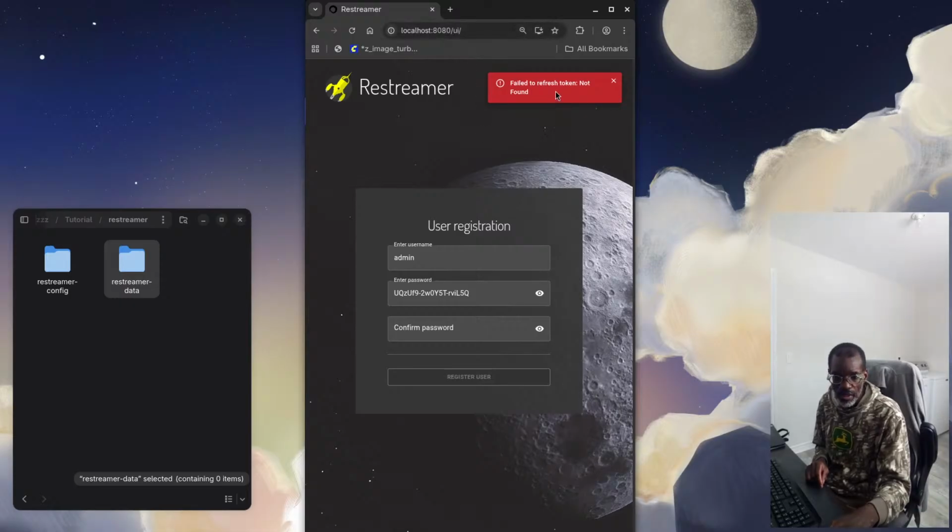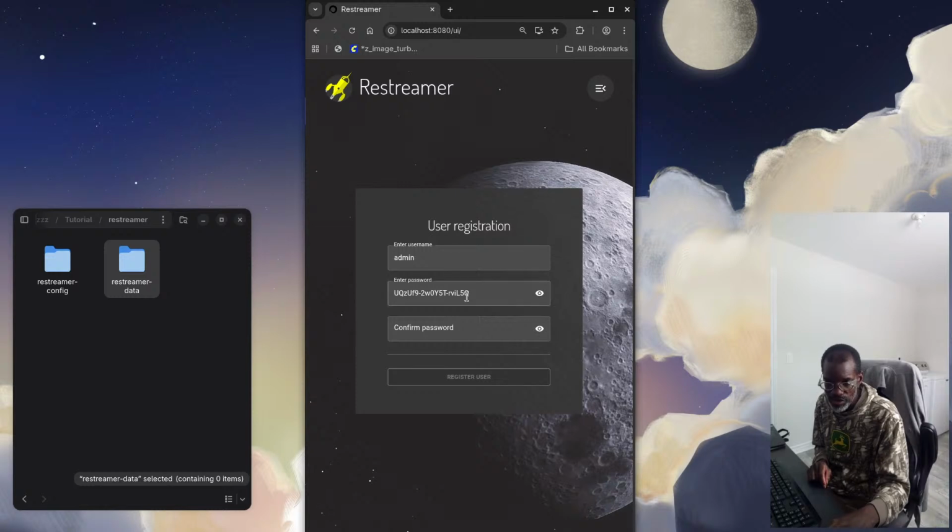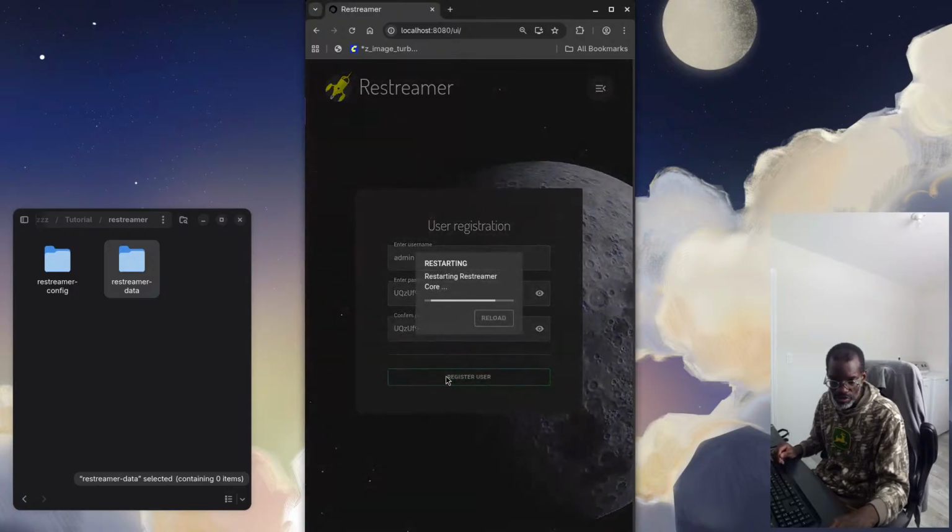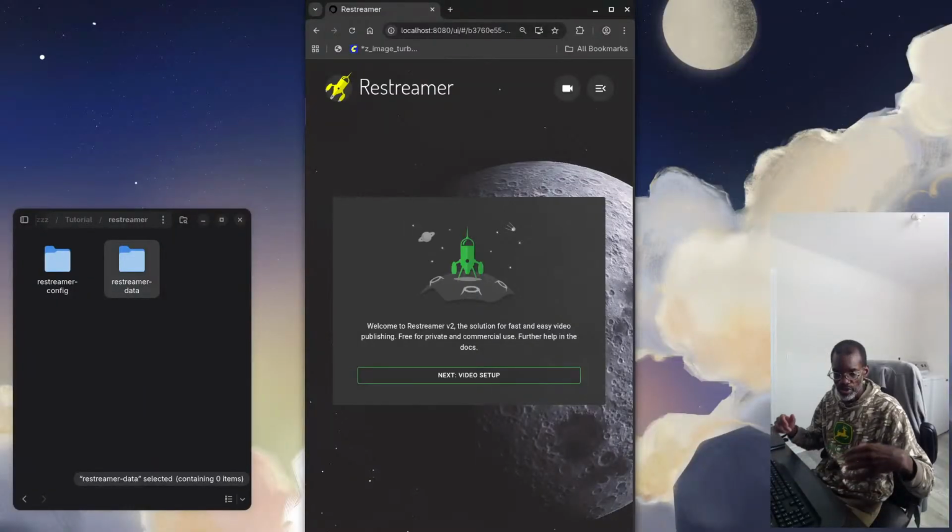Now, this is not a problem here. This is most likely because I ran it before. Probably I didn't clean up some stuff in the web browser. I haven't cleared the cache in a while. So you see, this is the password. I guess it's creating a password for me, so I'm going to grab that password just in case. Okay, and I'll paste it back in here. Then I'm going to register that user. So it's going to start Restreamer, and boom.